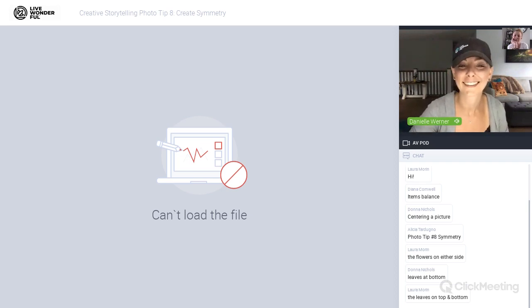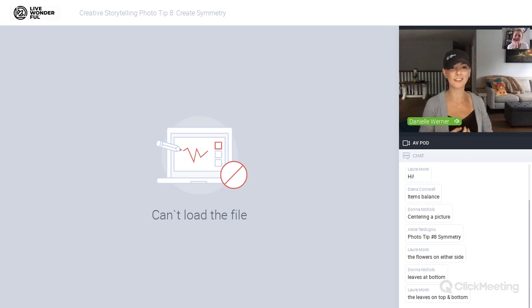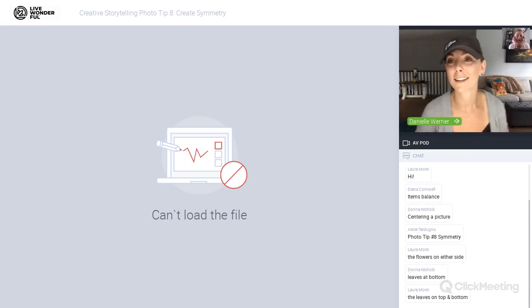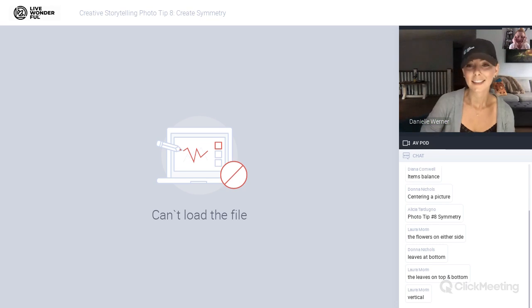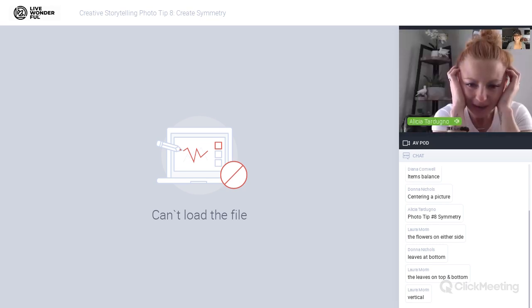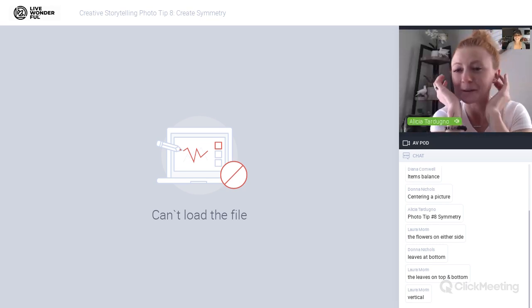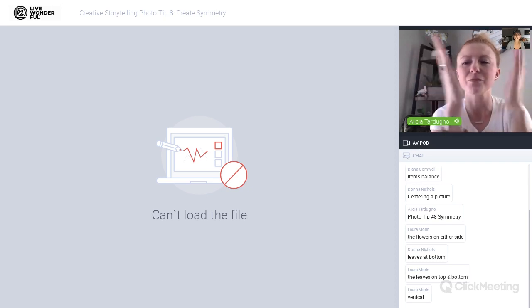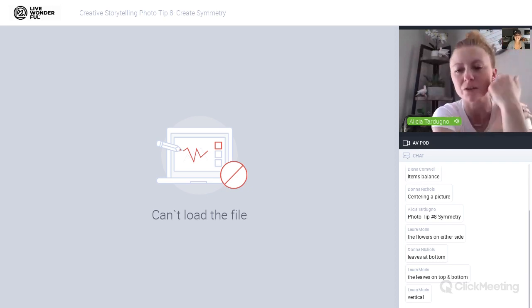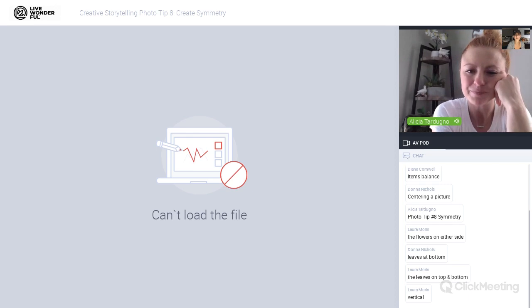How is this symmetry? How does this create symmetry? I mean, it is very balanced from the top and the bottom, but it's not obvious to me either, you know, but if you were to fold it in half, that would be symmetrical. Yeah, so vertical, like Laura said here.